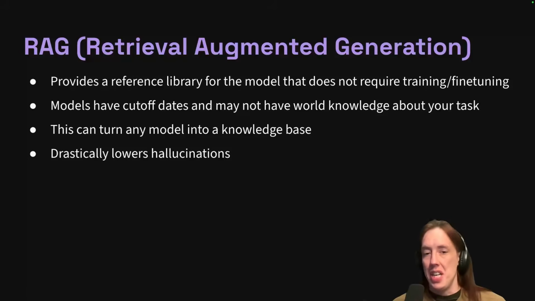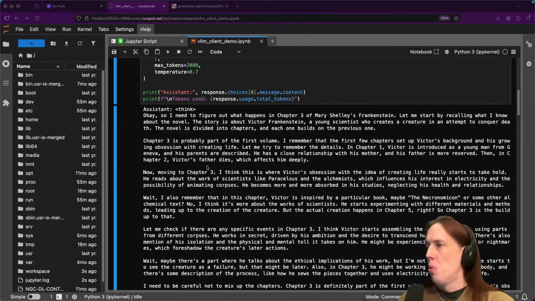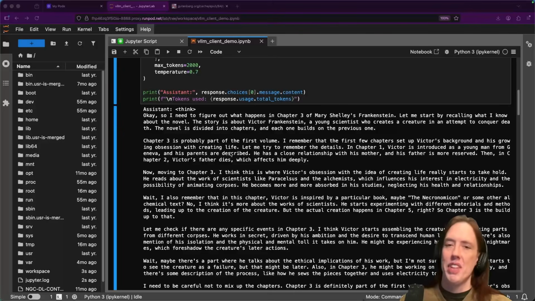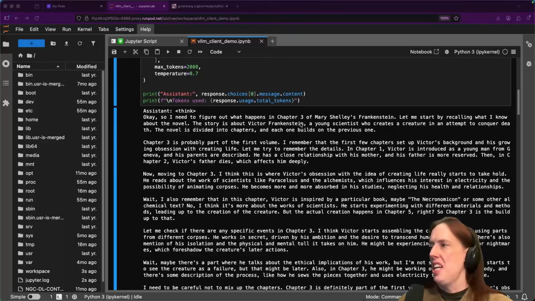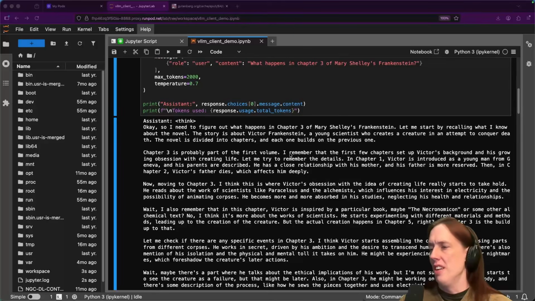Plus, when your documents are updated, the chatbot's knowledge automatically updates too, so you don't need to retrain the AI model. So we're going back to our 8 billion parameter model here, Qwen3, and I'm going to use a public domain example to demonstrate this. But I asked it, what happens in chapter 3 of Mary Shelley's Frankenstein?